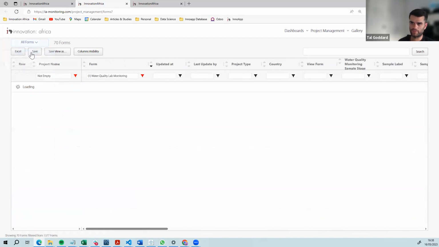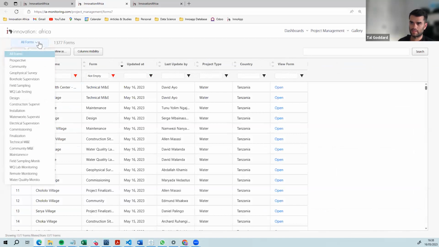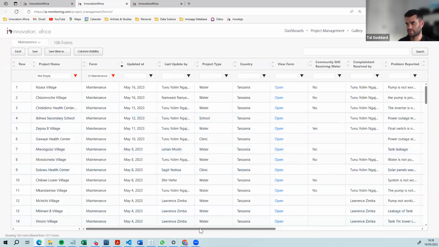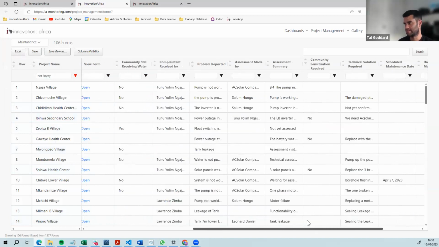You can always look at all forms. And if you need to look at some other form, for example, maintenance, you can find it here. And maintenance also has additional information about the maintenance.